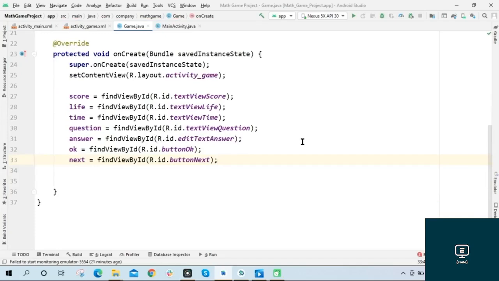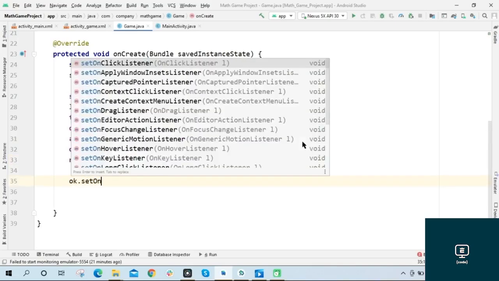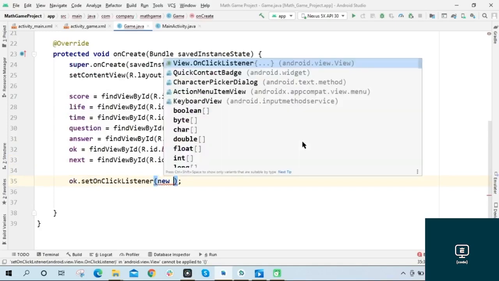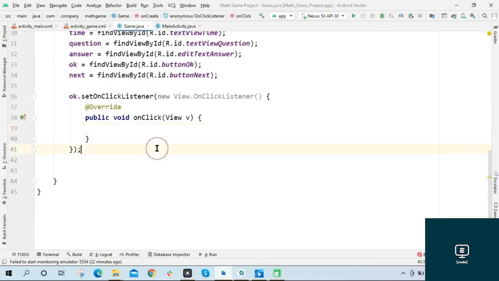So that's finished. After this, we will add a click listener to these buttons. Just these 2 though. So OK.setOnClickListener, new View.OnClickListener.